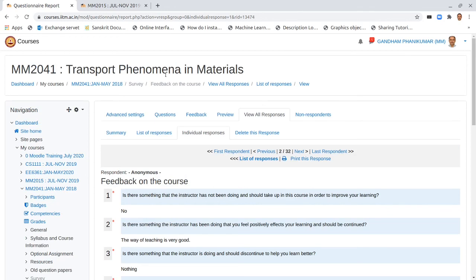So with that, we complete the use of Moodle for both assignments as well as for feedback. I hope you would try this out in the upcoming course using our Institute Moodle. Have fun.